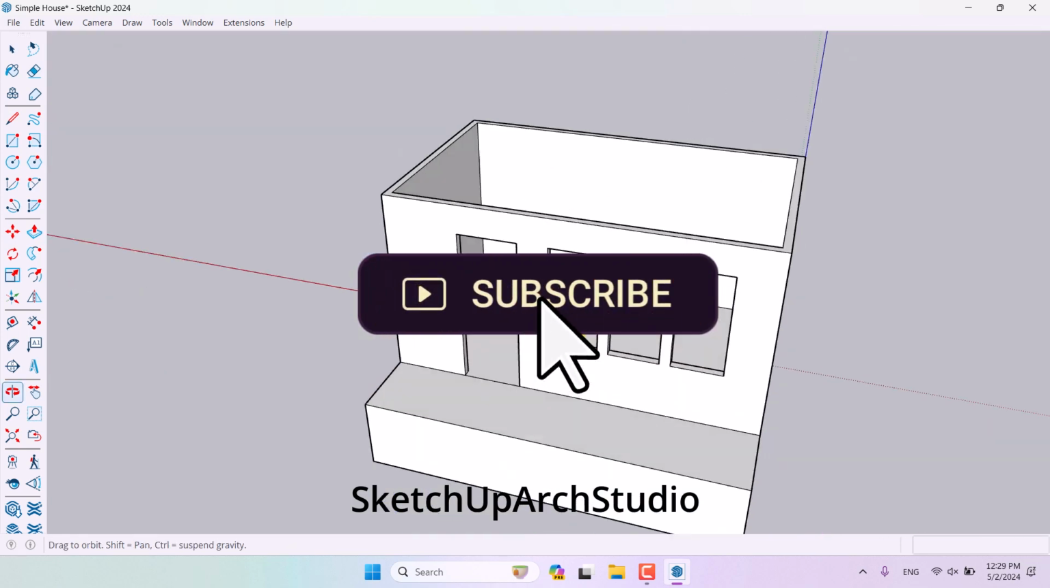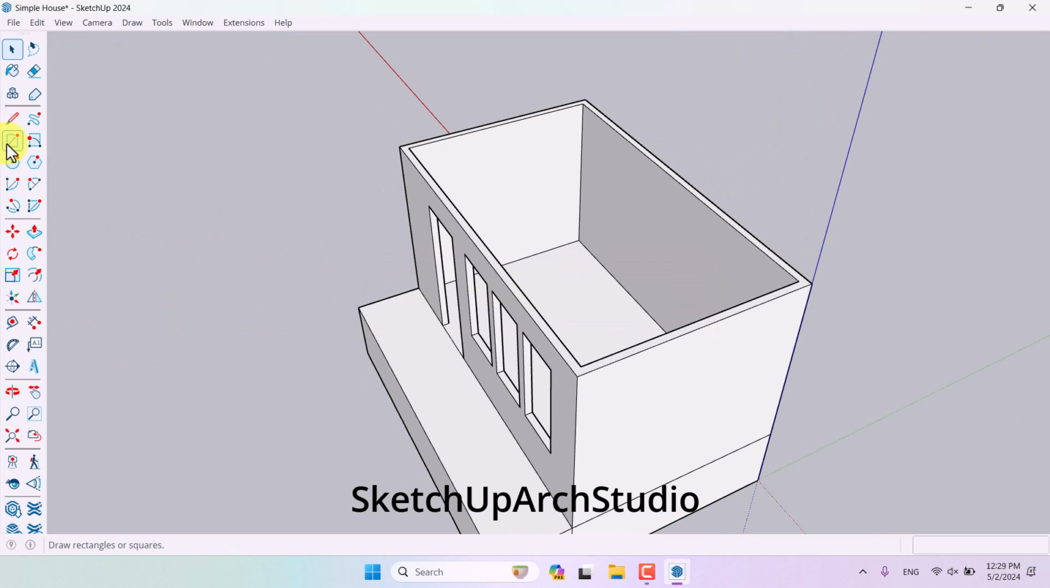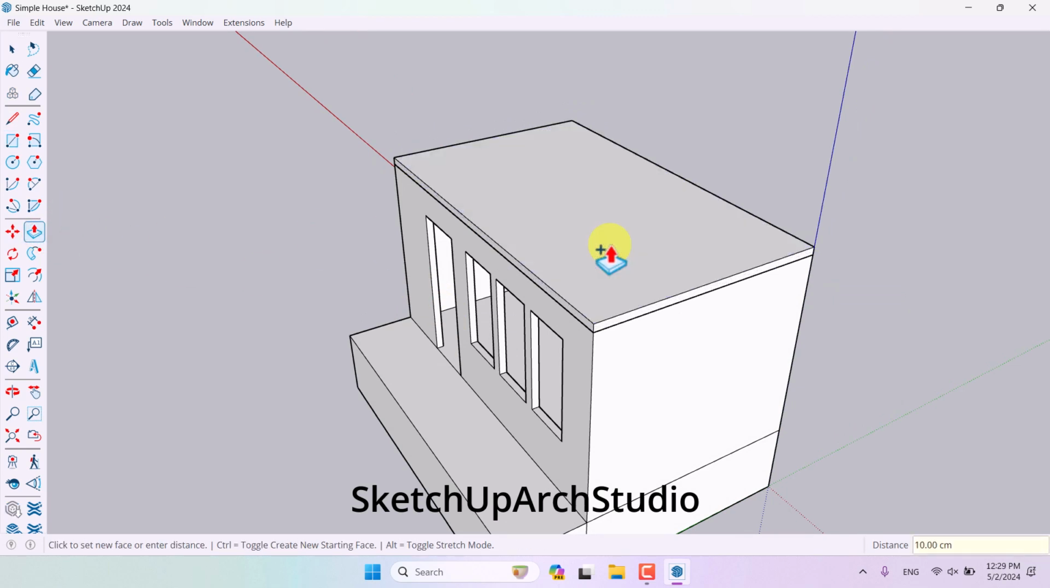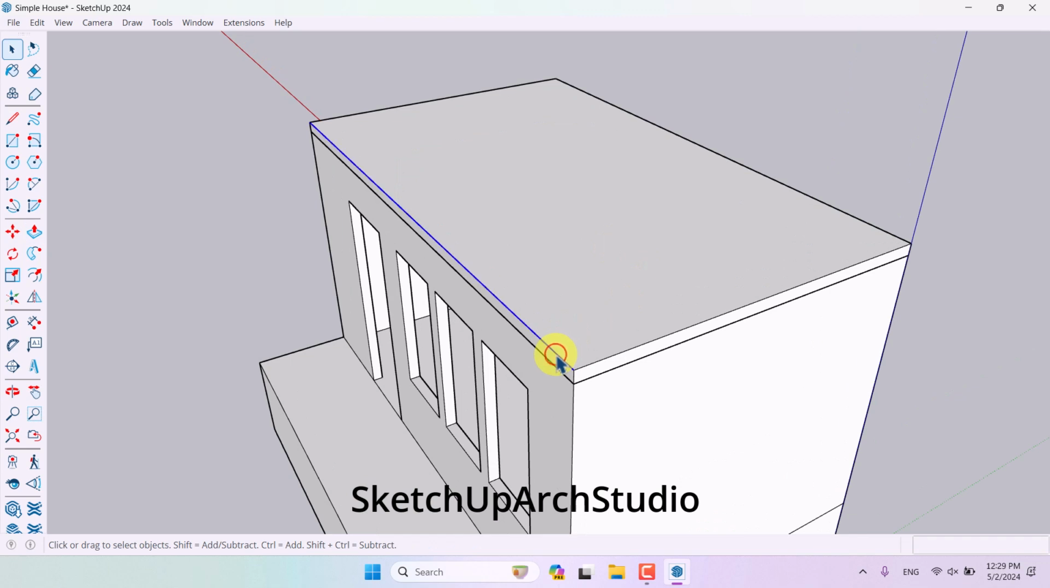Something like that. And I want to click on the rectangle tool in here and draw another rectangle. Click on Push/Pull and extrude it about 10 centimeters. Click on this line in here. Another time we will take another copy of this line.